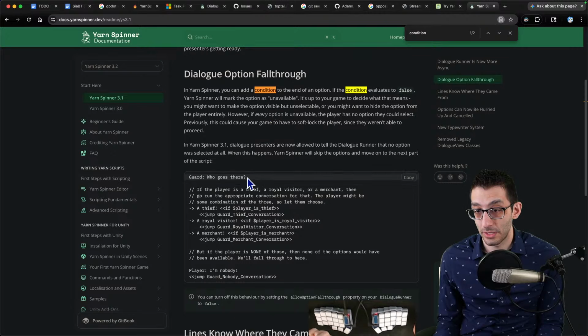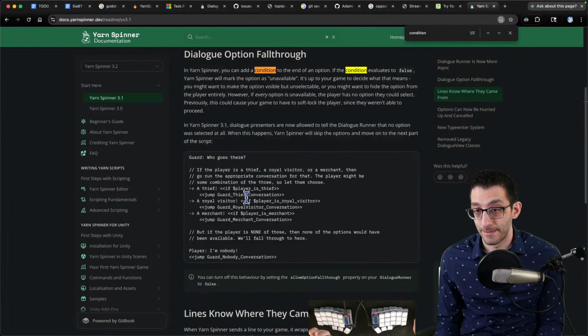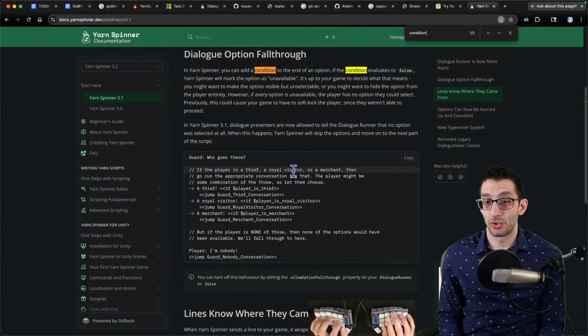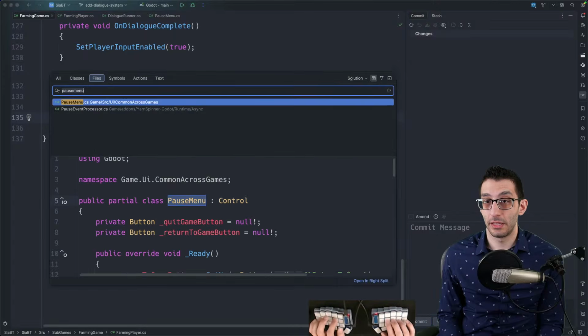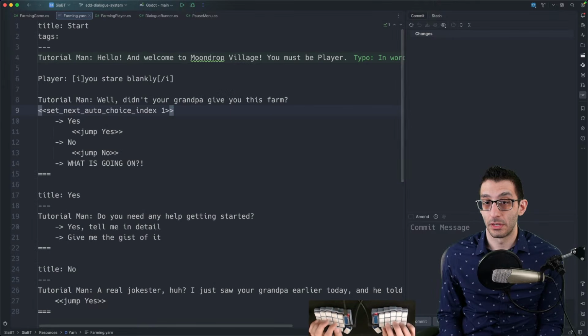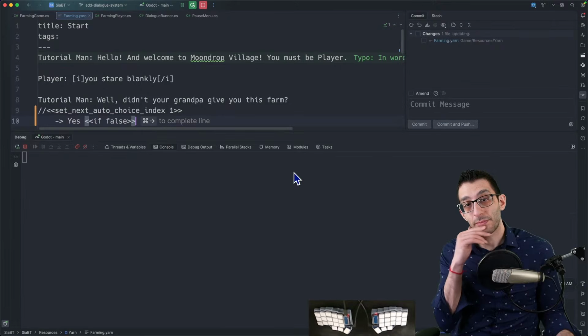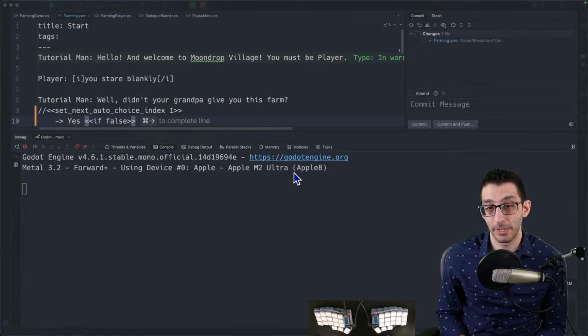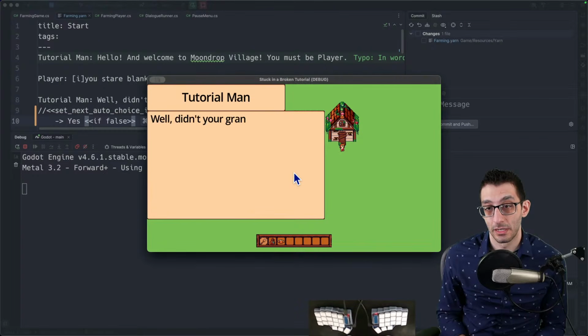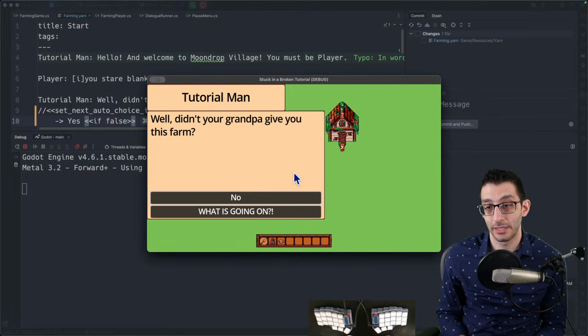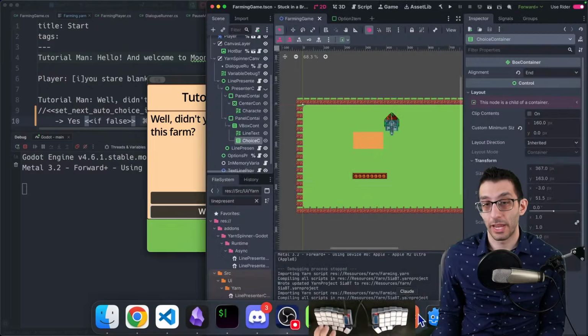All right, so how do I set the condition? If, and then a variable. So let's try this out. Turn this off. And yes, we'll put in if false. Is that what it looks like? Yeah. So this should stop you from being able to choose yes. It doesn't show. Okay, I don't want that.